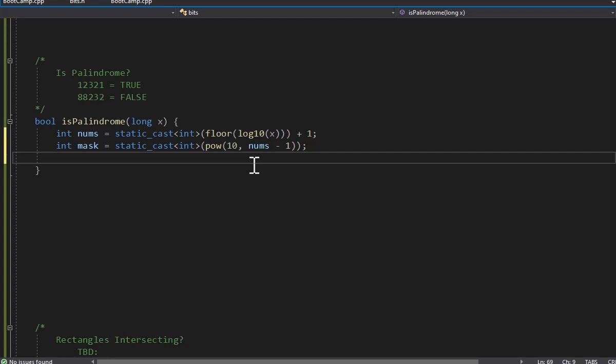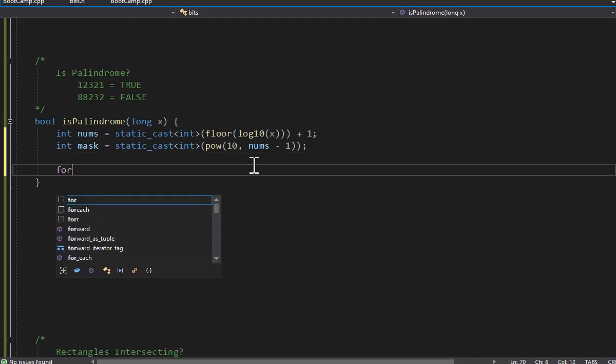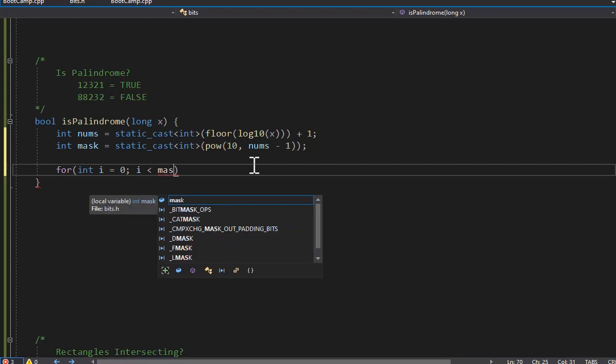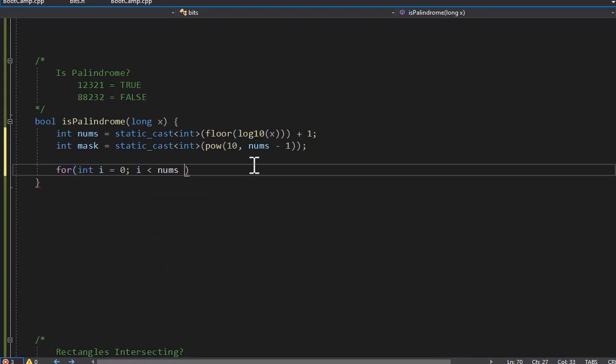The rightmost, we already know, is very easy because we already did that with the reverse. It's just modulus of 10, and you get the rightmost. But for the leftmost, it's a little bit tricky. We have to find the number of digits, and then we have to come up with a mask like this. And that's exactly what we are doing right now. All right, so once we get both of these, it is a little bit straightforward. We will just come here and do a for loop.